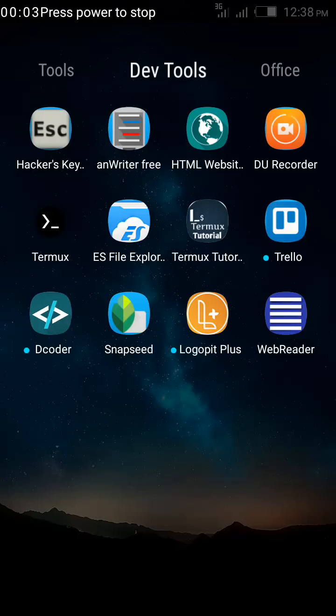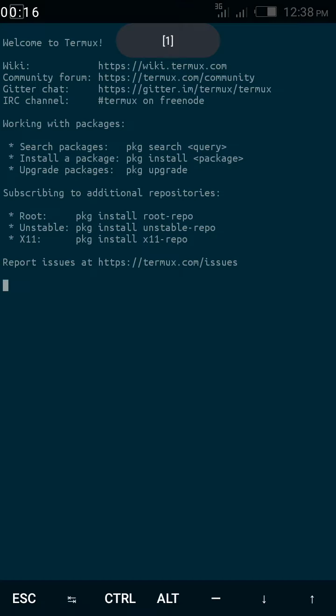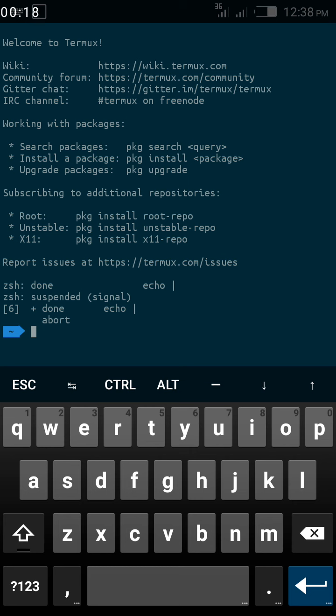So after installation of Termux and installation of our ZSH, we would want to do some basic commands on Termux. And so we open our Termux application. Yeah, you can see that my Termux app is a cooler blue than just a boring black.